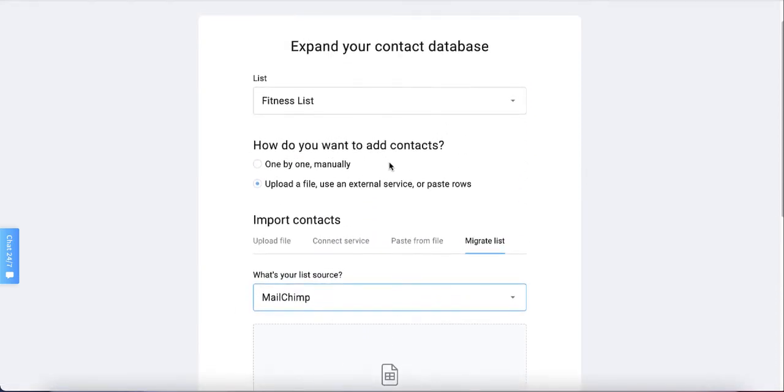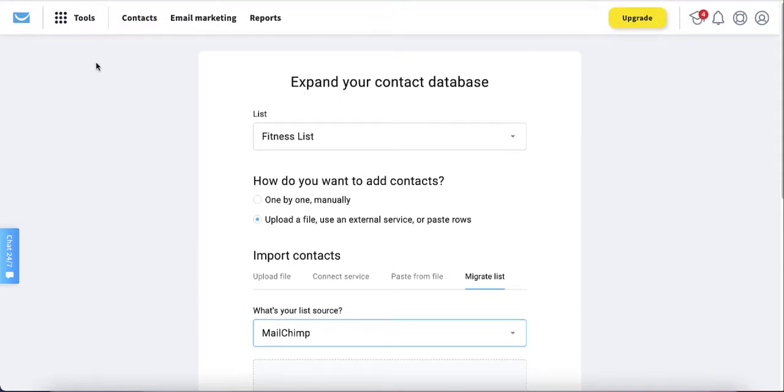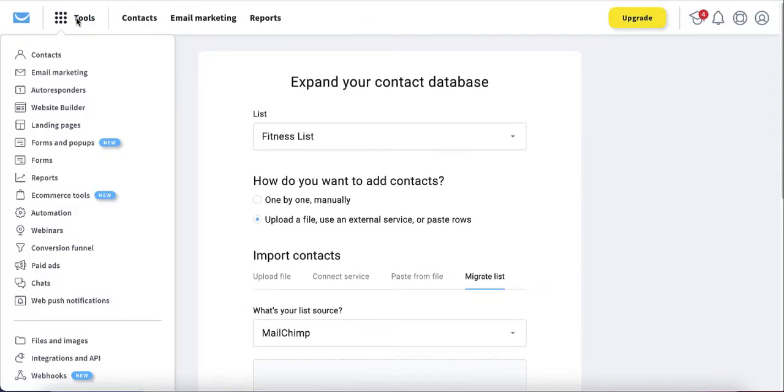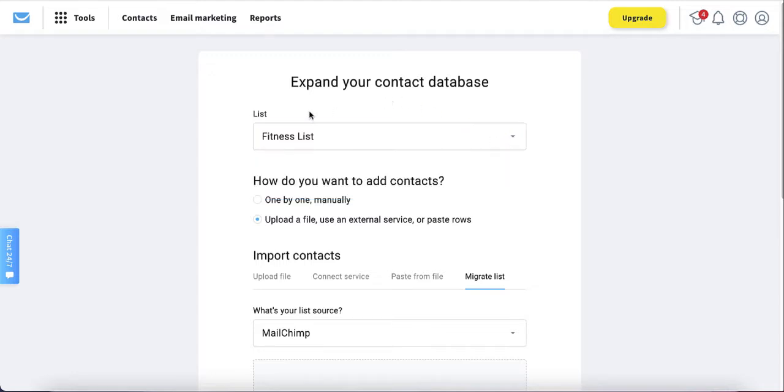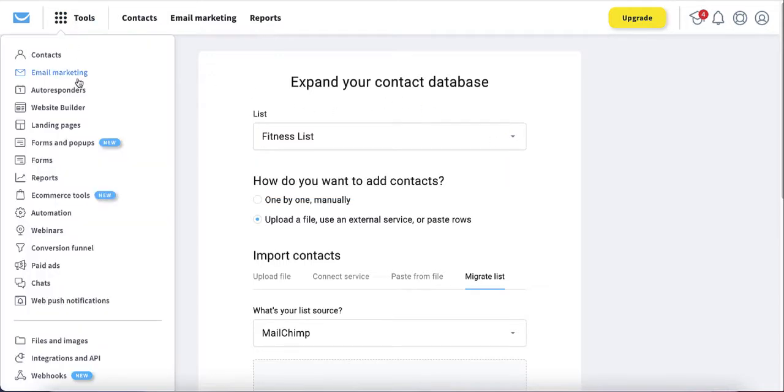Now, after you have created the list, you need to connect the list to one of these tools. Like if you want to do email marketing, or if you want to create a form, you can simply connect any of these lists here, or any of the lists that you have created, to one of these tools, which I'm going to show you how you can actually use as well.